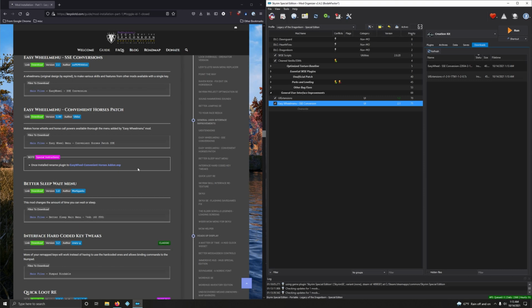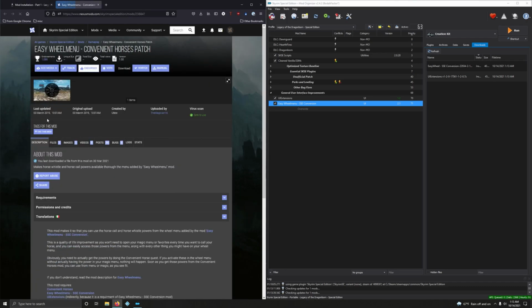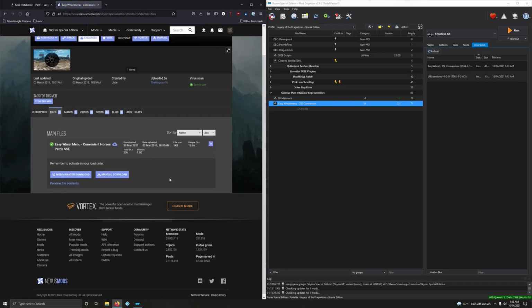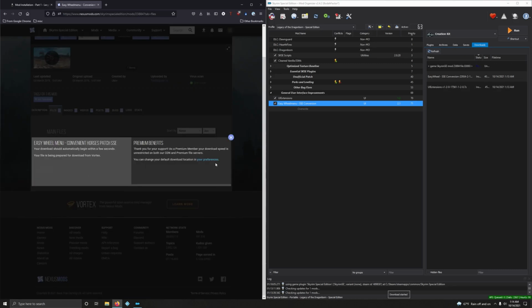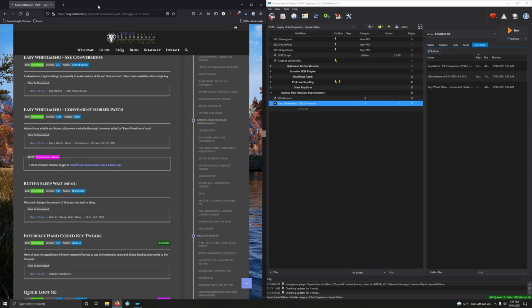Easy wheel menu, convenient horse patch. Makes horse whistle and horse call powers available through the menu added by the easy wheel menu mod. And then we're going to rename the plugin. So download. Files. And let's download it. All right, let's install it.